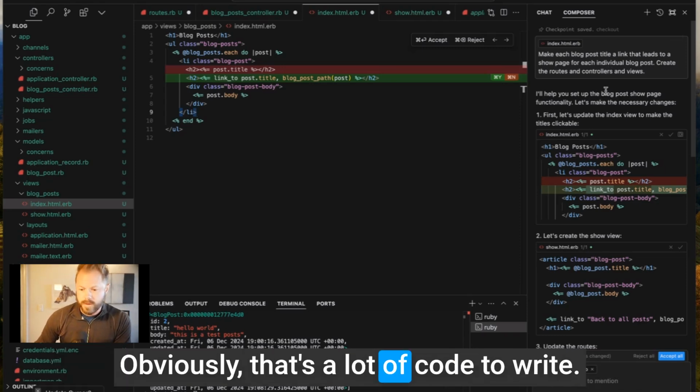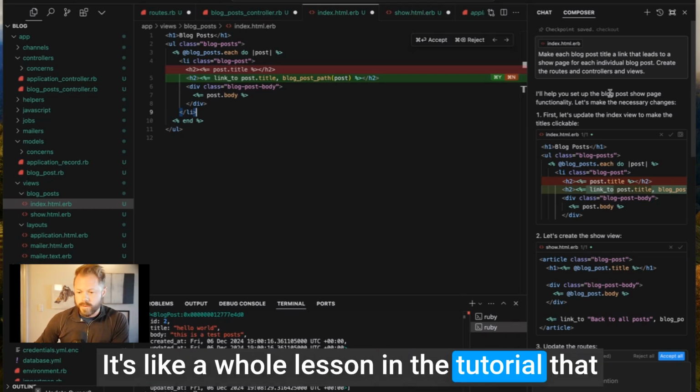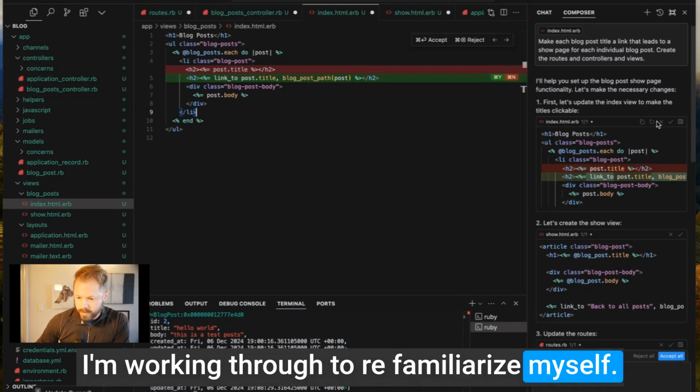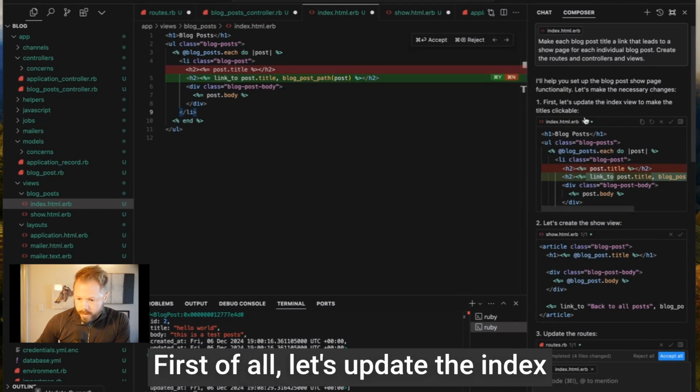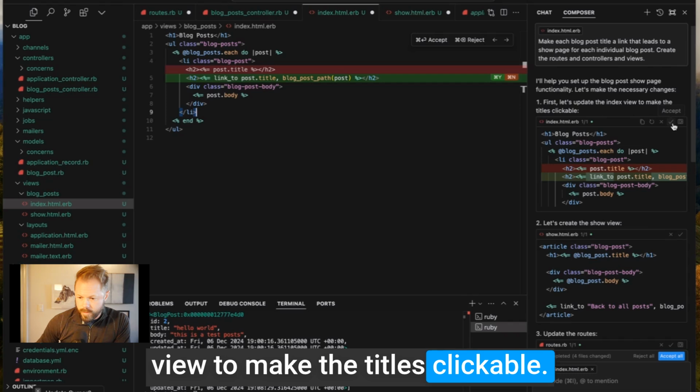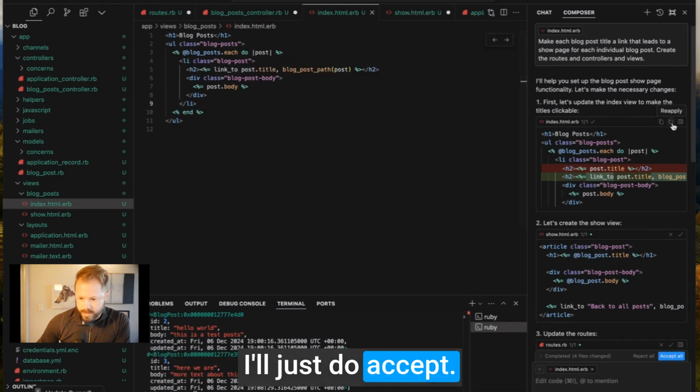Obviously, that's a lot of code to write. There's like a whole lesson in the tutorial that I'm working through to refamiliarize myself. First of all, let's update the index view to make the titles clickable. That looks good. Just do accept. That looks great.